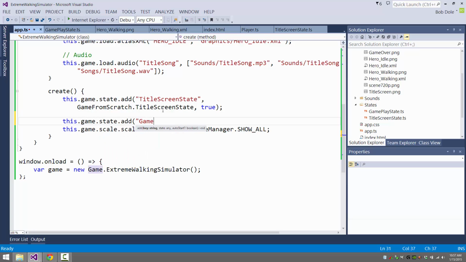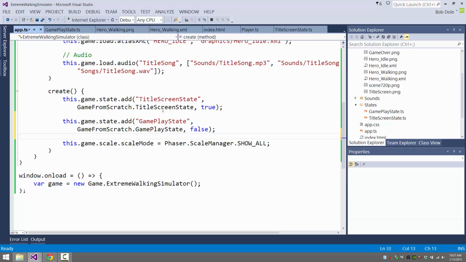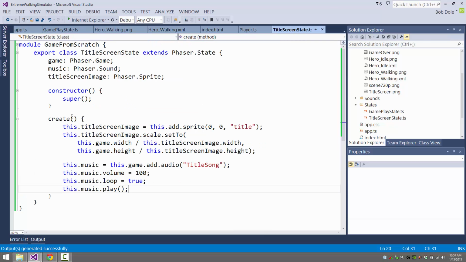This.game.state.add, and then game. Did I capitalize the P? Yes, I did. State, like so. And it's GameFromScratch.gameplayState. And this time it's false. We don't want to run it right away, at least not at this point. So we've got to register our state, and most importantly, now we actually have to, in our title screen state, transition out of it. So when the user presses the button or clicks on the screen or something, we need to go ahead and change the state. So let's go back to our title screen state here.